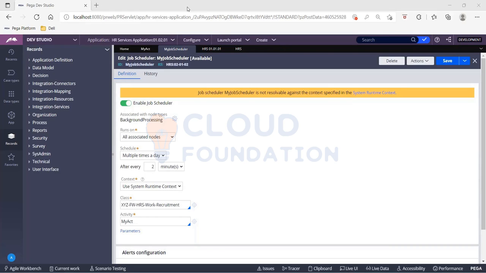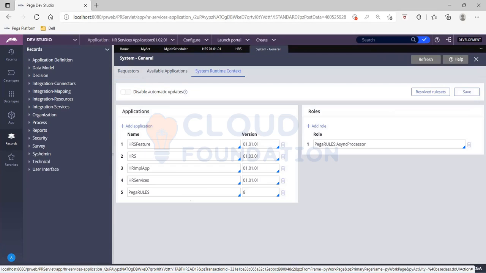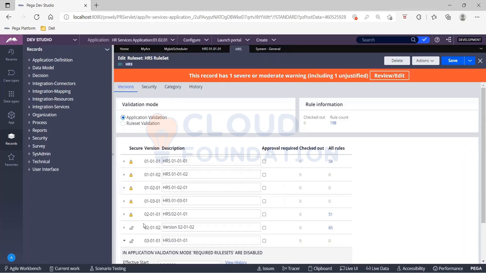If you observe, what does it say? My job scheduler is not resolved against the context specified in the system runtime context. When I say system runtime context, when I try to open this, it says these are the applications that are available. And if you look at the version, what is it that we are using? We are using HRS. The current version, the rule set where your job scheduler is in, is 02, 01, 02.